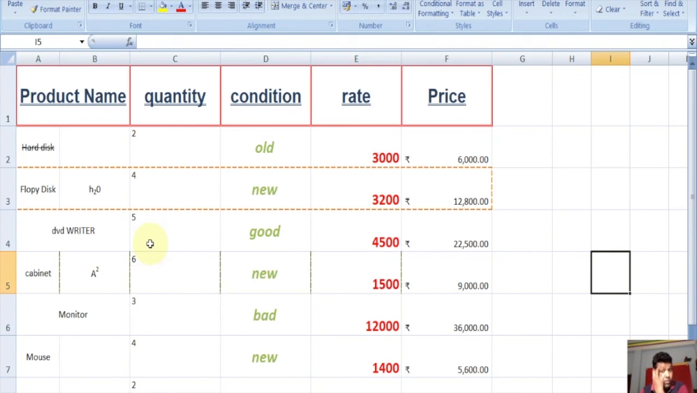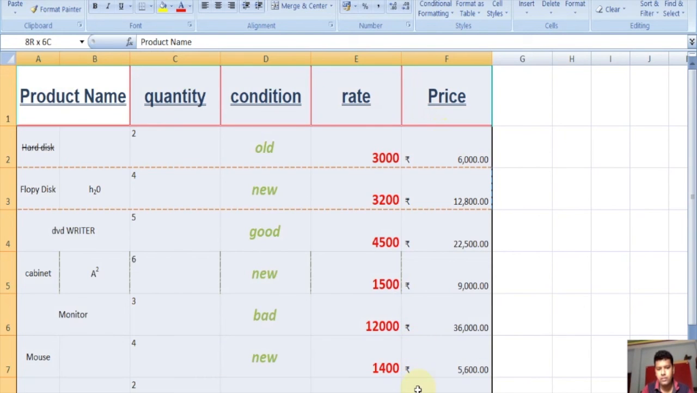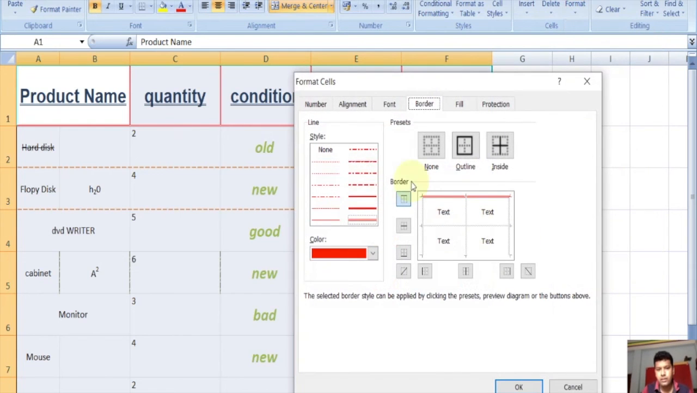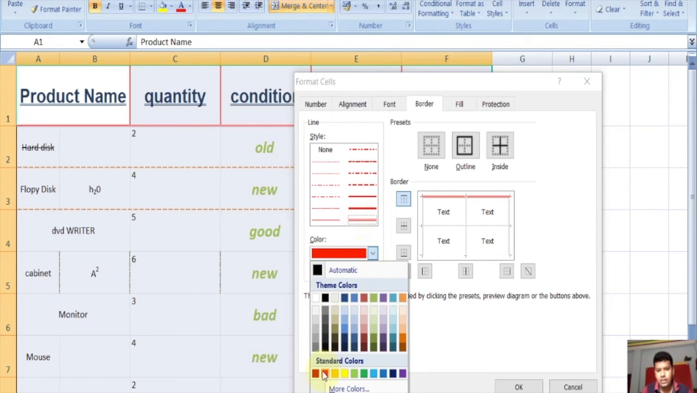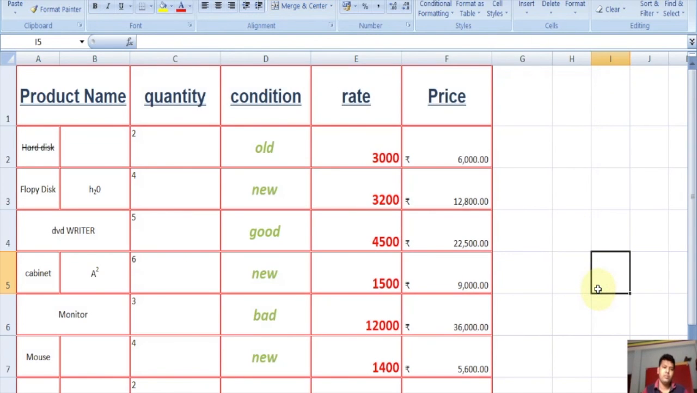And if we want to give all cells the border, select the whole table and click on format cell, select the color and outline and inside, click on OK. Then all the cells will have the borders. This is border formatting, cells with borders.